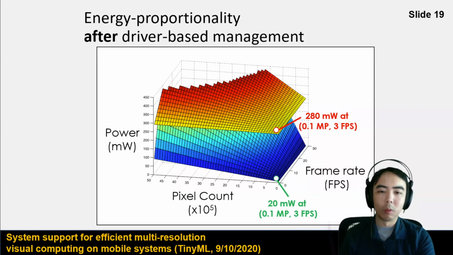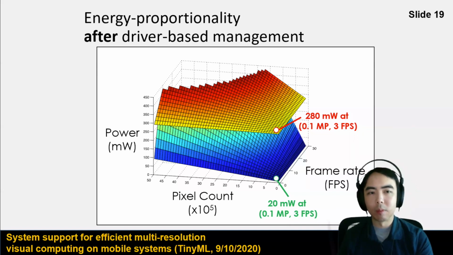But where you're operating at low frame rates and low resolutions is where you can really take advantage of these techniques and operate in these modes.